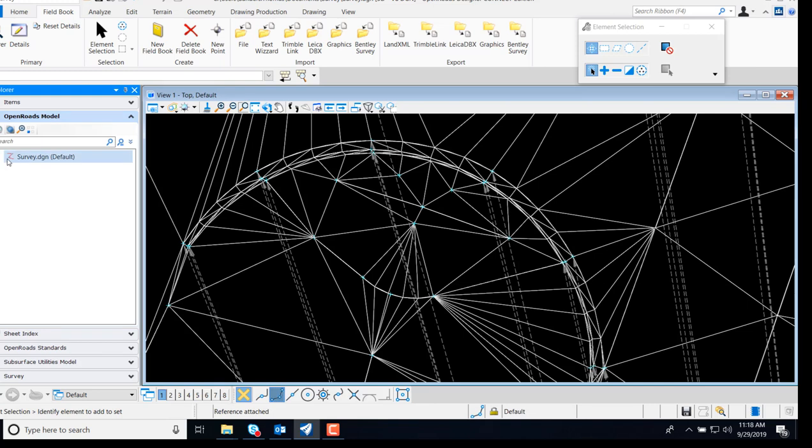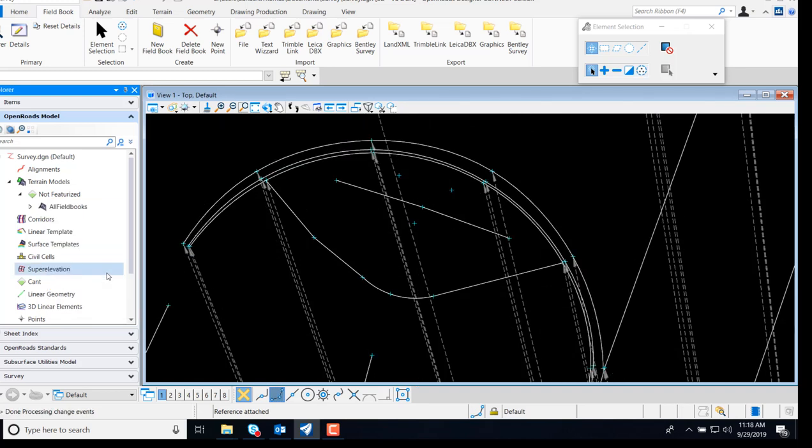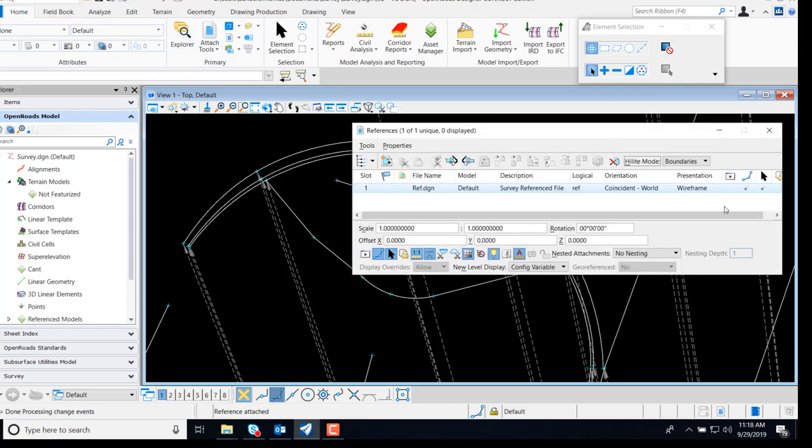Let's go ahead and get rid of my terrain so that we can see this just a little better. Okay, so our curve came in correctly. I'm going to go ahead and display my reference once again so we can see that.